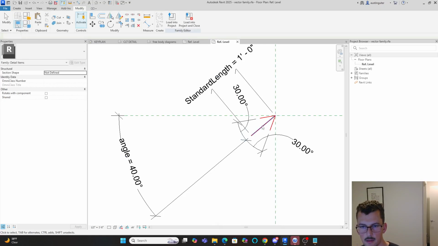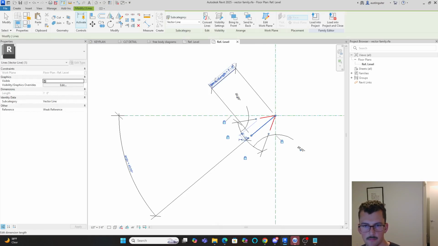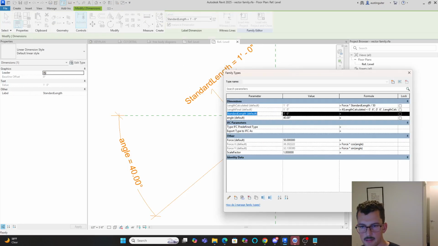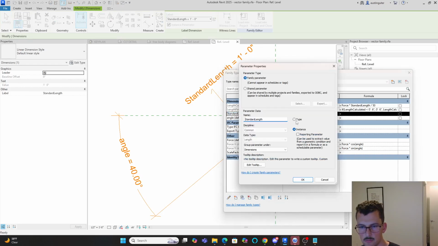And then I think I want to set this to a type parameter.